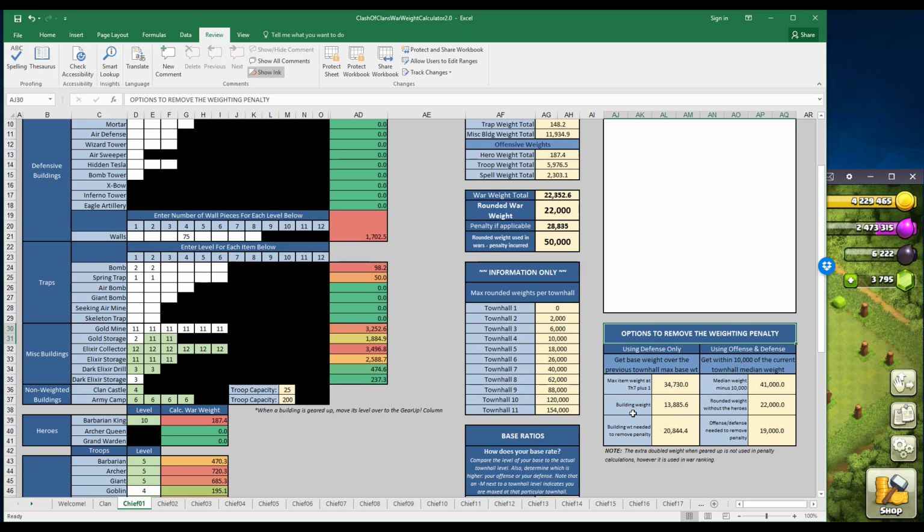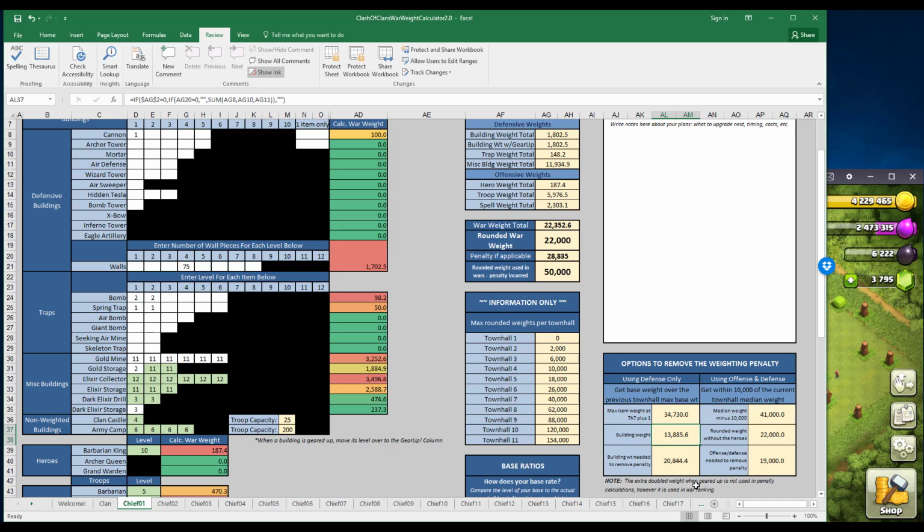This is my building weight as it is right now. What do I need to do to remove it? Okay. This building weight adds up these 3, this one, and this one. The troops, the building, the traps, and the miscellaneous. That's where you go to get this. This is what I would need to do in terms of getting over here to get rid of it.